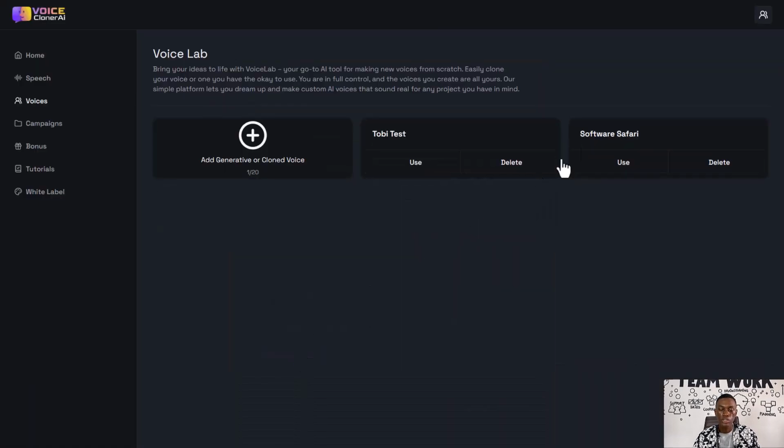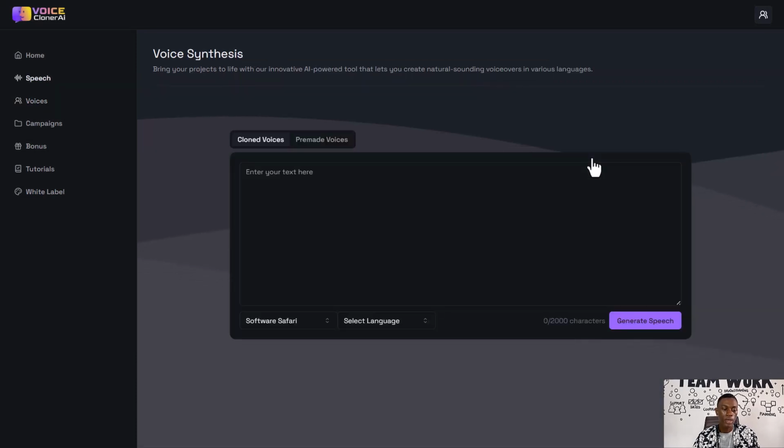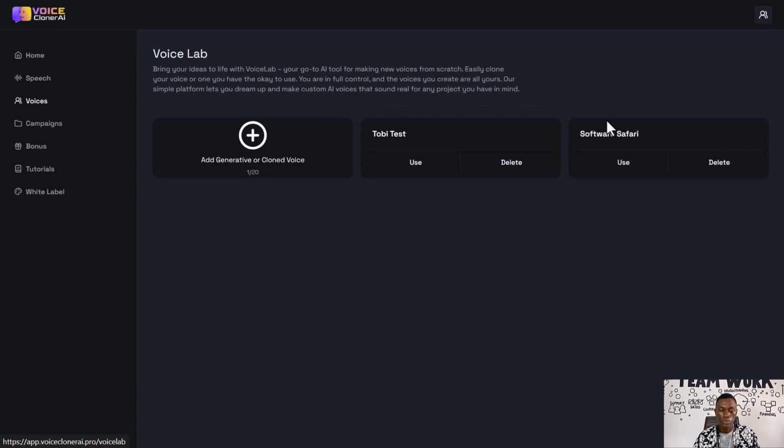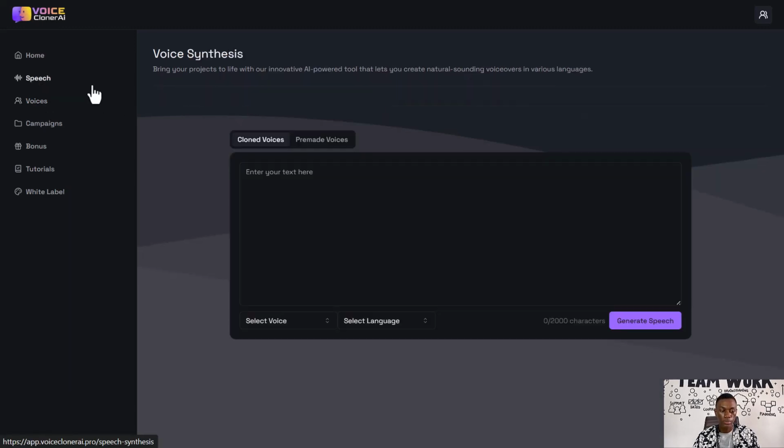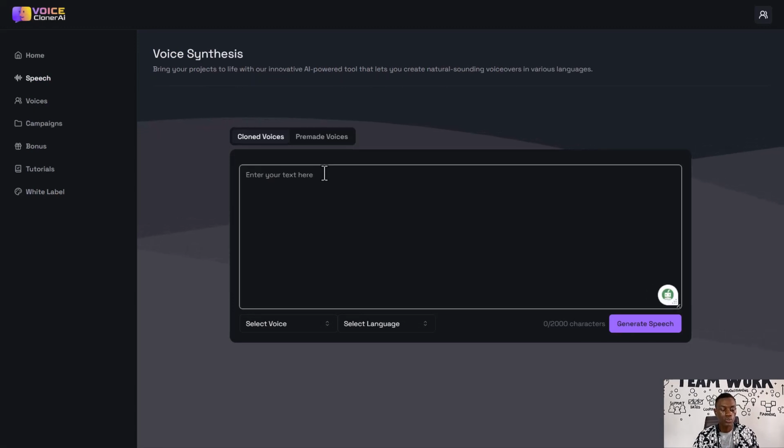When you're done creating a speaker, you can choose to use that speaker. And this is in our speech tab. Previously, we were in the voices tab where we could see all the voices that are at our disposal. Now we're in the speech tab. And the speech synthesis, we can create text that we want to use. So let's just include the text.